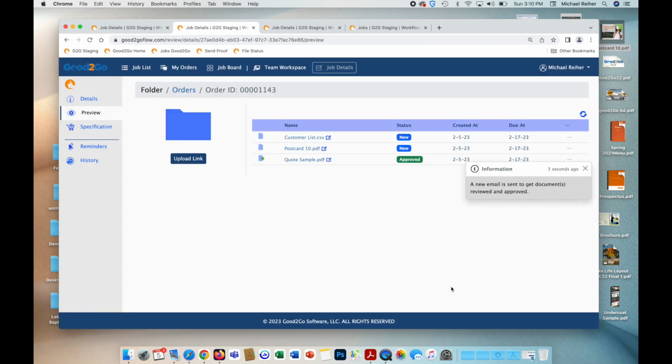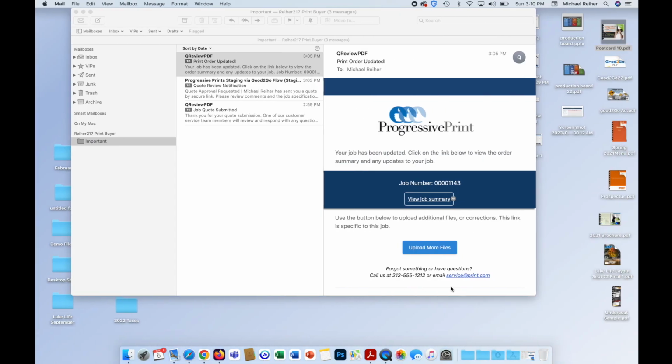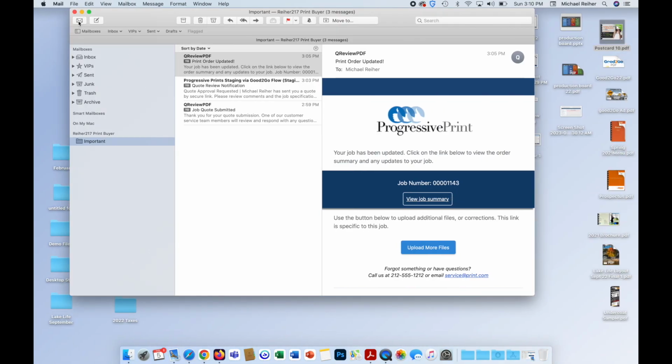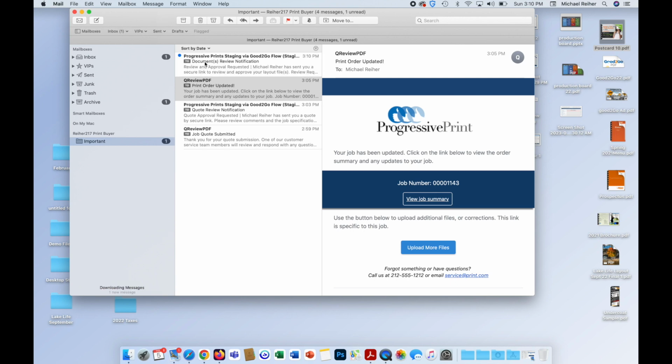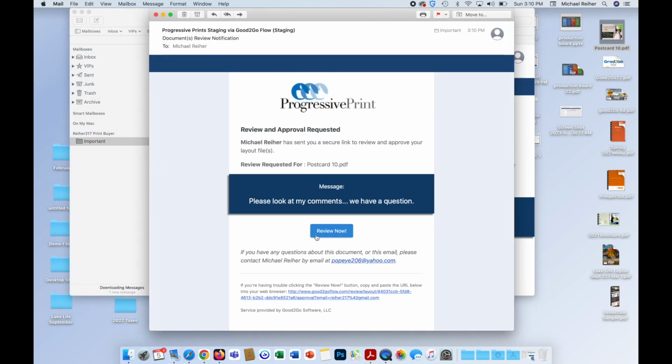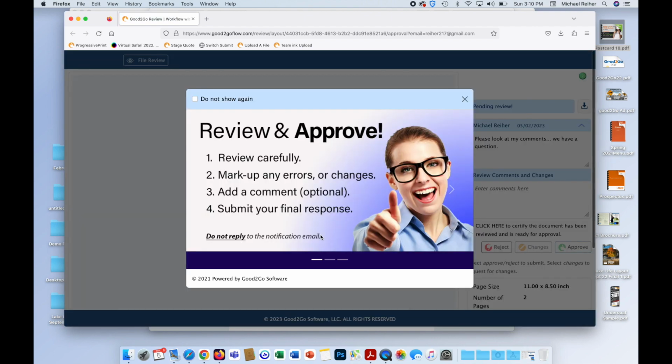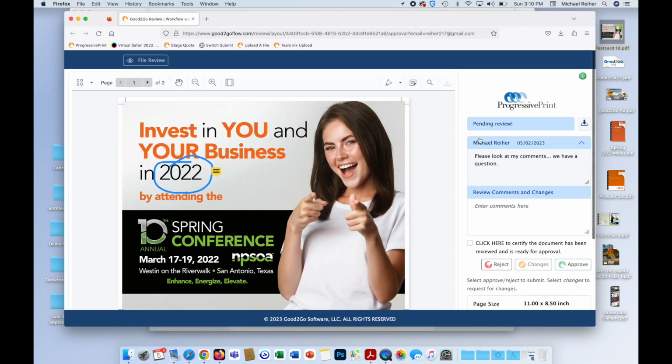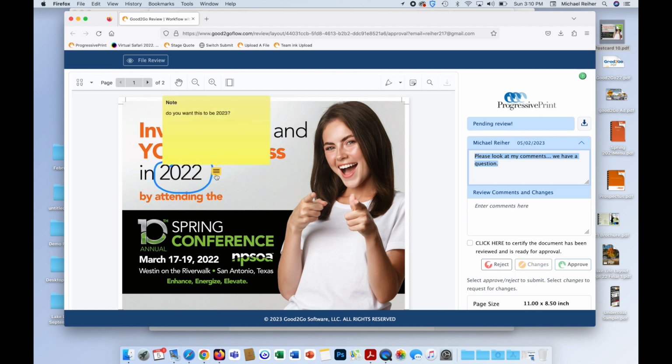So you can see there the printer can communicate back to the client with the markups and ask them to do something. In this case, I want them to review that. And again, they see that message. They go right into Good2Go. There's the message originally. There's the circle. Do you want this to be 2023?